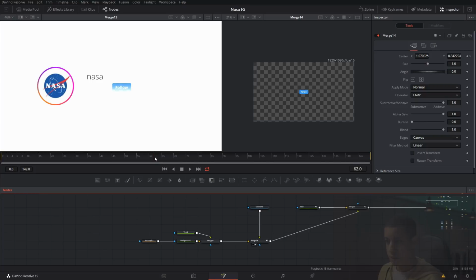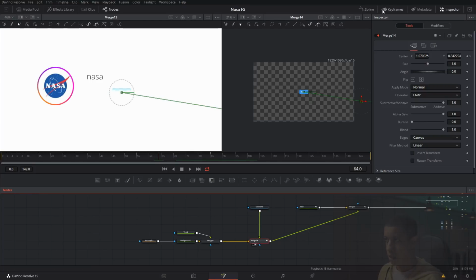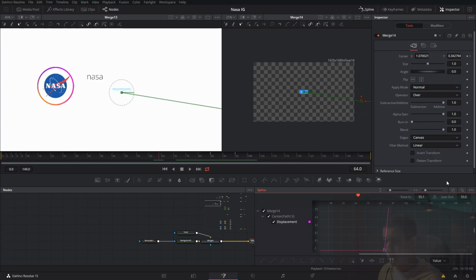And actually this is all happening a little too soon, so I'm going to come into my spline. I'm going to move this over a little bit, holding shift.